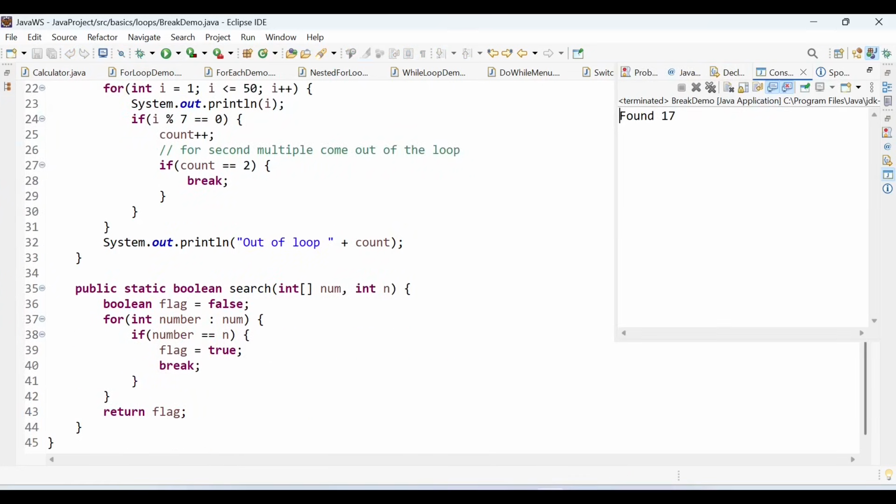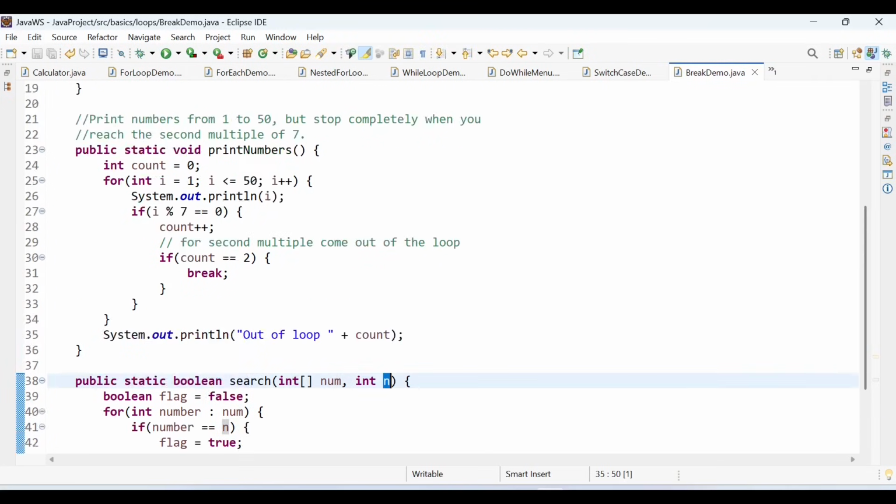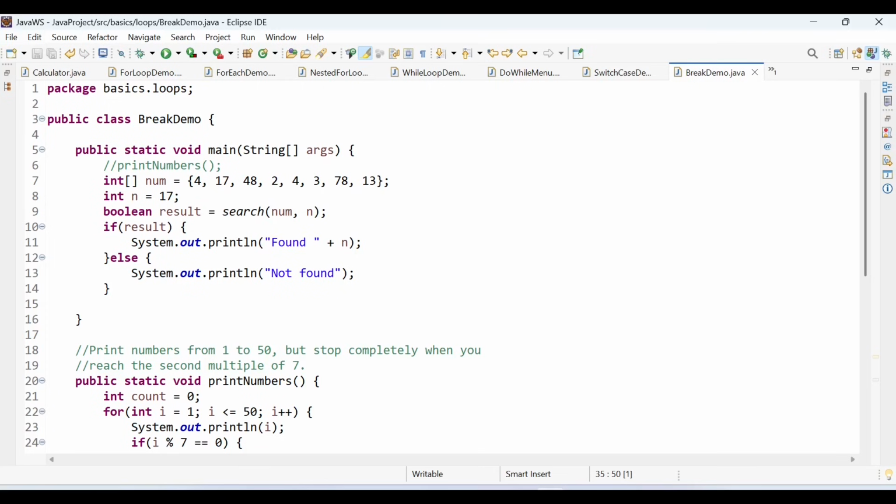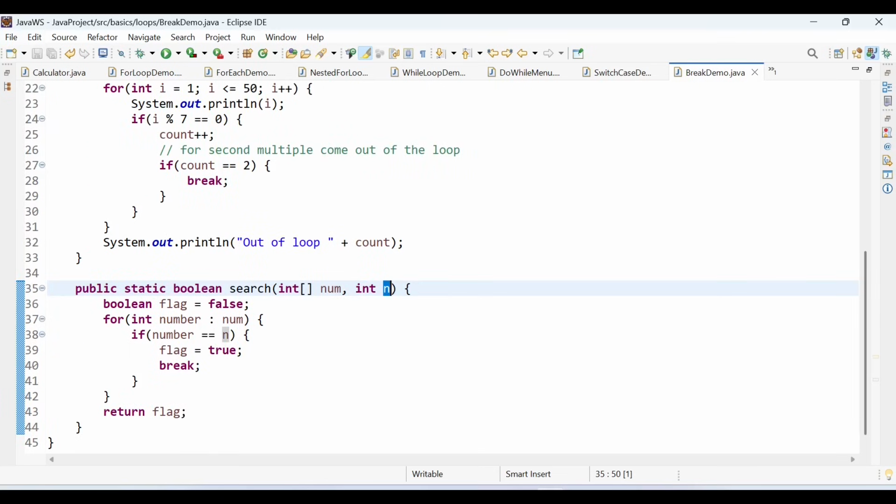What is happening is it will go here. Every time it will take one element out of that array and assign it to this number. And what we are searching for is 17. So in the first iteration, it will assign 4 to the number. So is 4 equal to 17? No. It will go to the second iteration, 17. 17 equal to 17? Yes. So it will go into this if. Flag will become true. It will break.